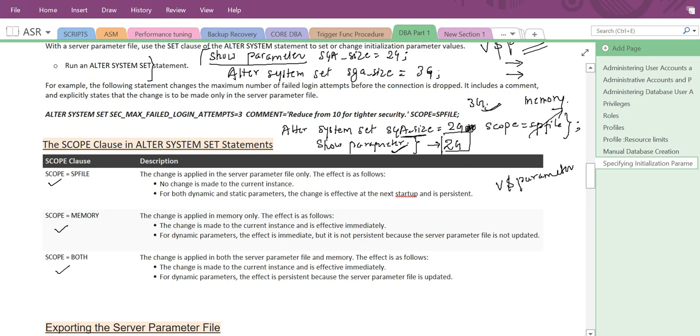And the last thing is scope equal to both. That means you want to make the changes and make them effective in the SPFILE plus memory. That is what we call both. Both means SPFILE plus memory. It means you want to change it in the SPFILE as well as display it in the memory. Then you have to use this.